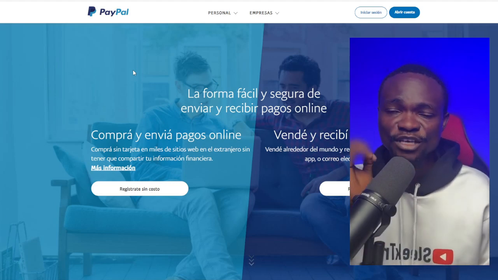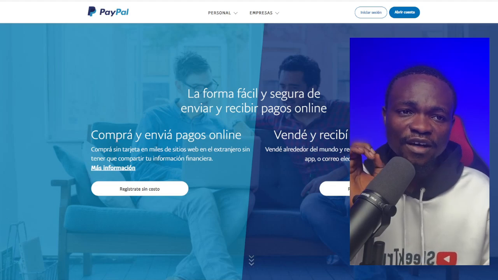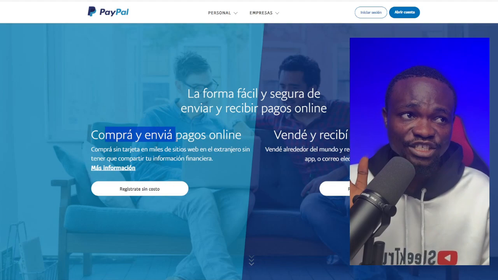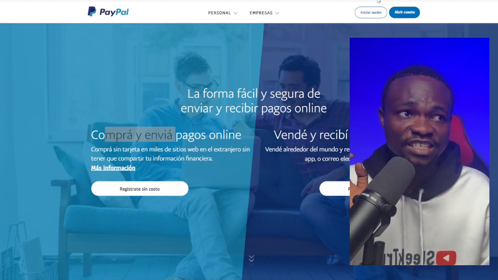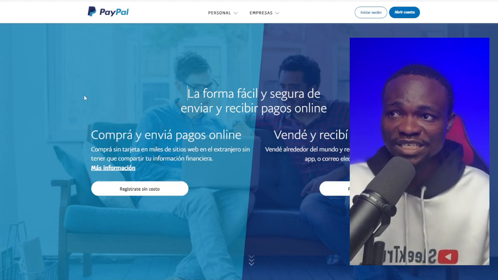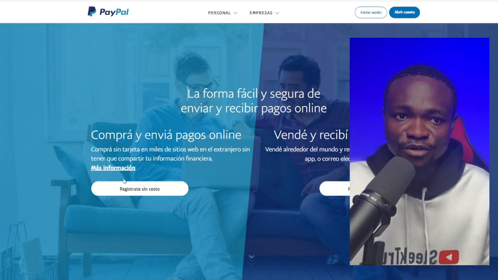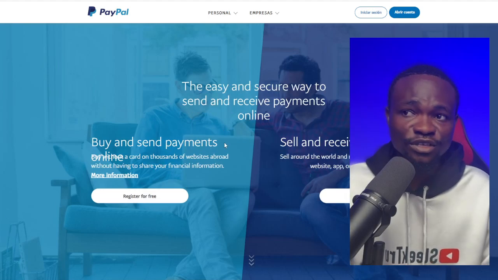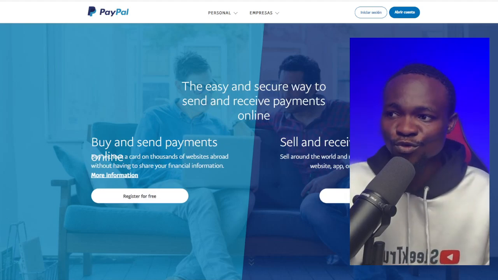So here you are going to have this particular website in their language. I think it's Spanish, but you need to translate this to English on your computer or on your browser. All you need to do is just right click. Once you right click on this screen, you are going to see translate to English. So now I've clicked on it, and you are going to see that it has been translated to English.